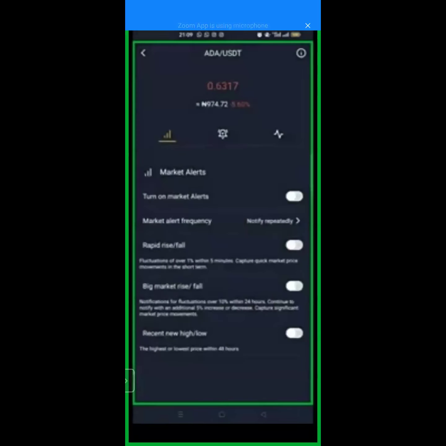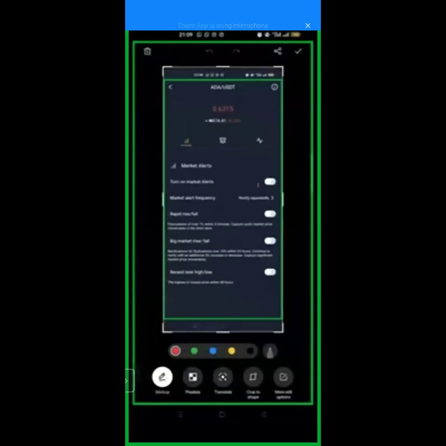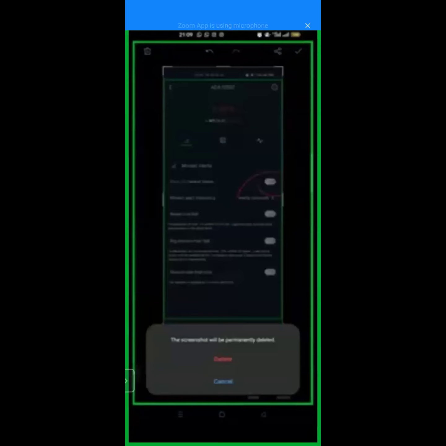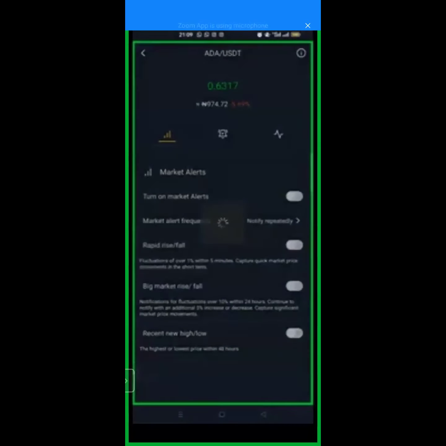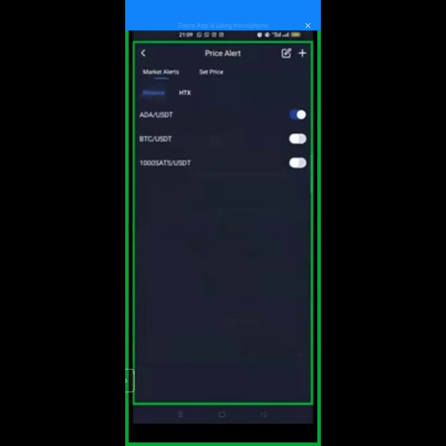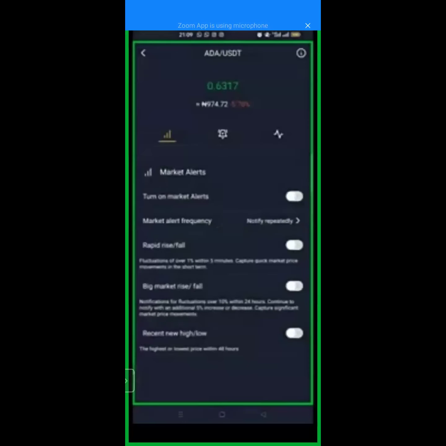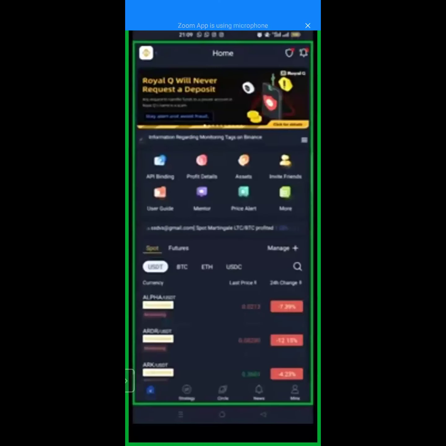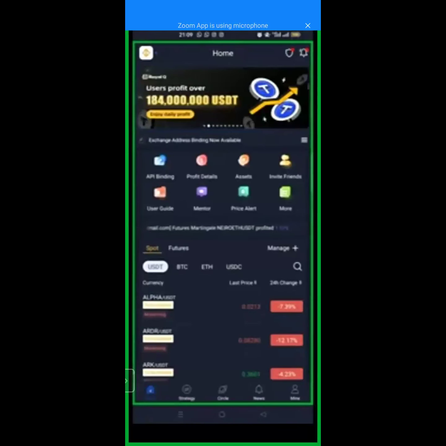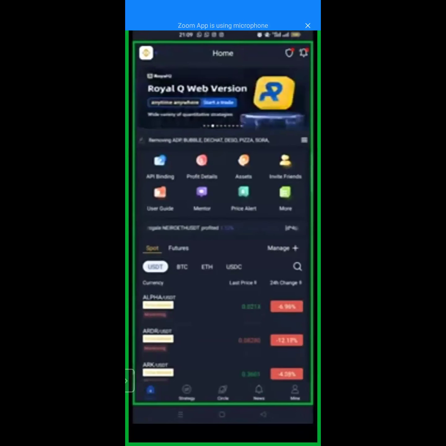Okay, just come on here, switch it on, and it's going to start giving you alerts on that particular coin, how the coin movement is. If the coin is going up, it's going to tell you the percentage at which the coin is going up or the percentage at which the coin is dropping. So you can monitor it and use that to get a better entry price. All right.